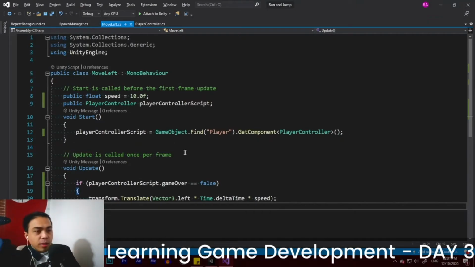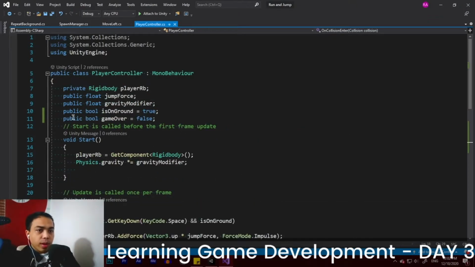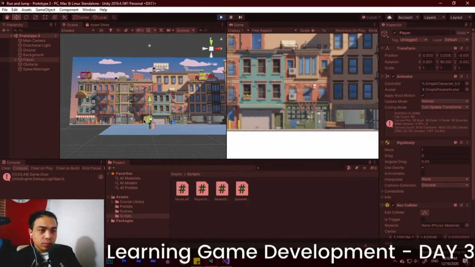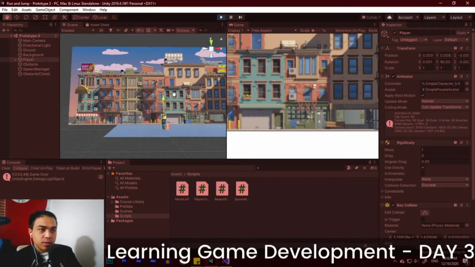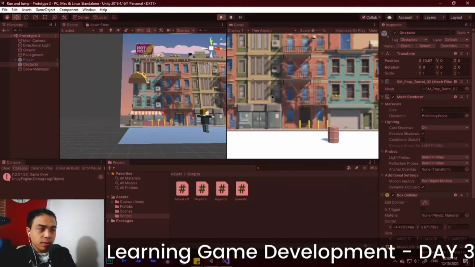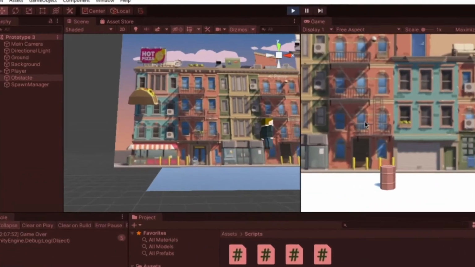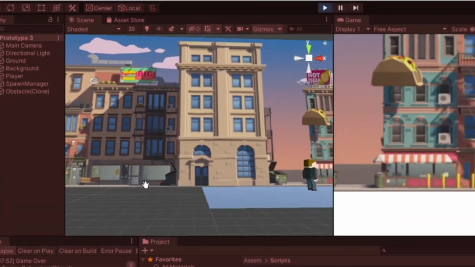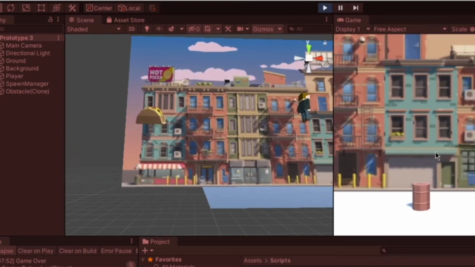Time to add code for collision detection to our player, so when it hits an object, the game will be over and our player will stop moving. Now it's time to test our code. So the player will run, it hits an obstacle, and it stops. I also made a feature where unneeded obstacles get deleted after hitting a boundary. This allows the game to save memory and render less objects.